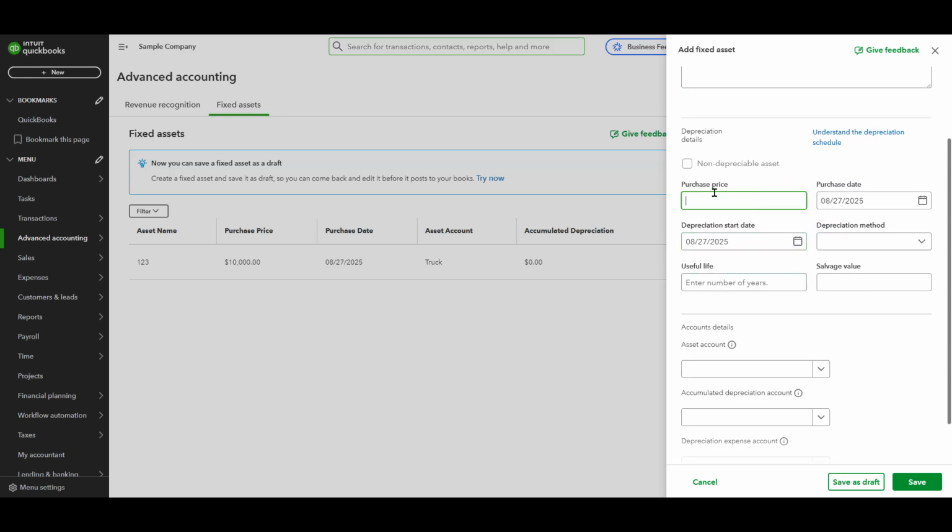You'll need to input the purchase price, which is what you paid to acquire the asset. Next, enter the purchase date to record precisely when the asset became part of your business. The depreciation start date is equally important, as it marks when depreciation calculations begin. Speaking of depreciation, choose the appropriate method, whether it's straight line or another method that suits your accounting needs.